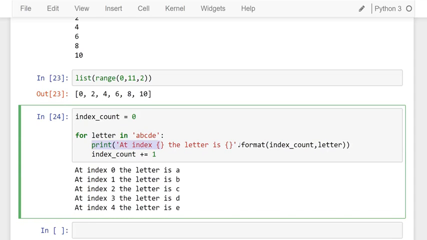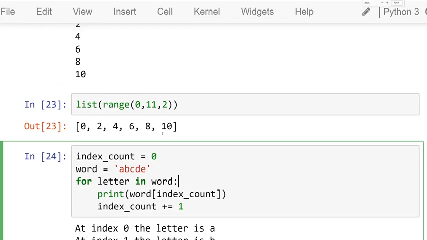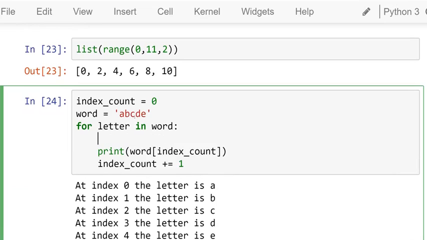And the reason for that is because often people like to do something like this. They like to define word as A, B, C, D, E, and then say for letter in word, print word at that index count. And then we say index count plus equals 1. So what's actually happening in this loop? Well, we're doing the following.